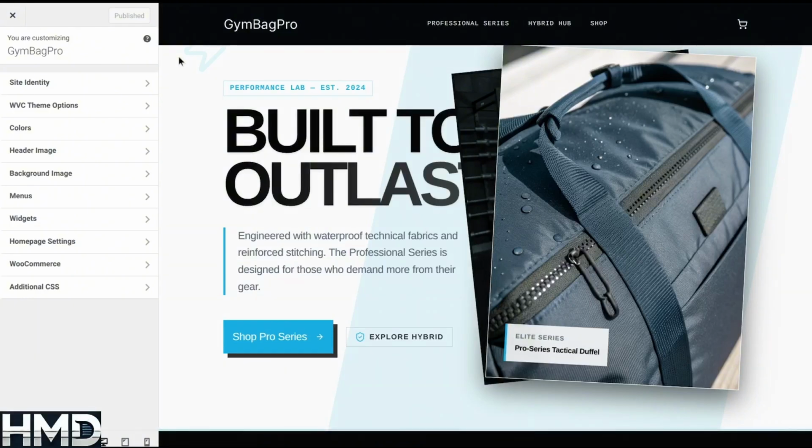And that's how to use 10Web AI Website Builder. By entering a clear prompt and customizing the generated site, you can quickly launch a website tailored to your needs. So that's how you do it.